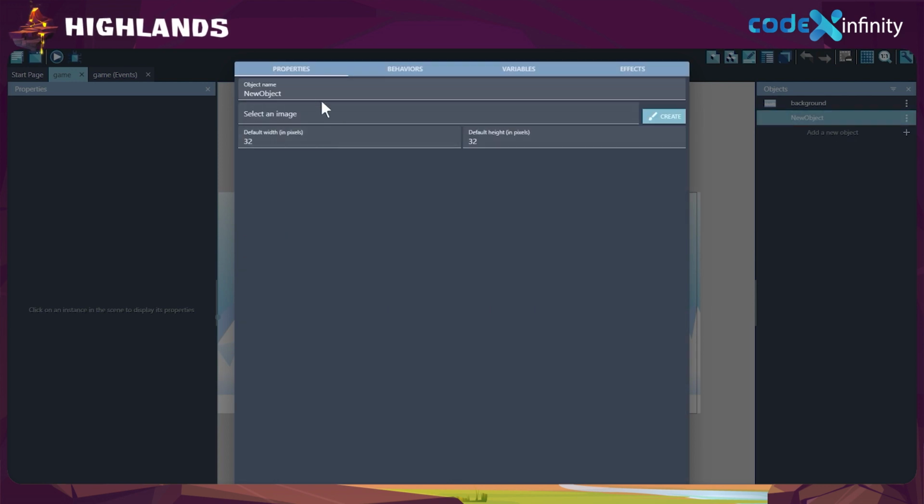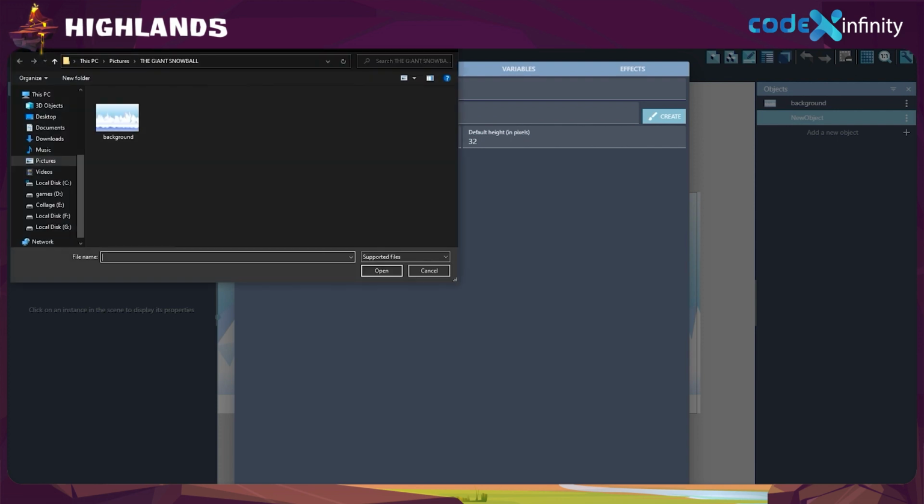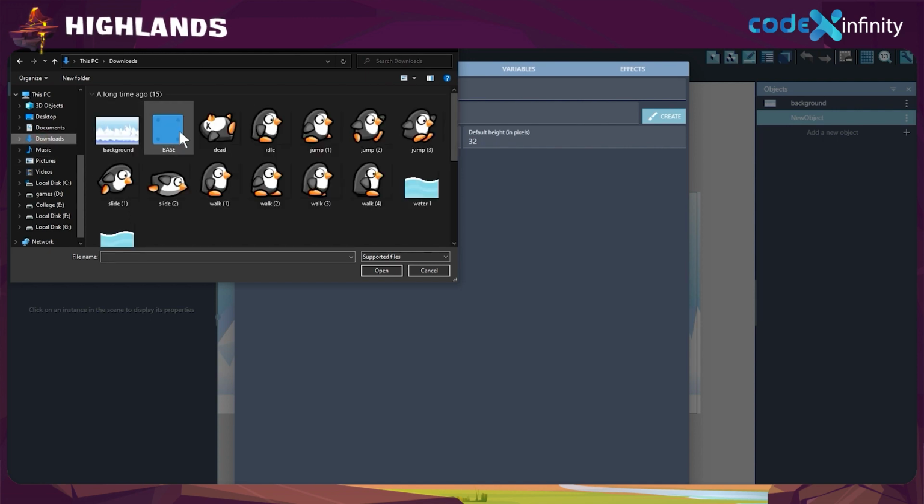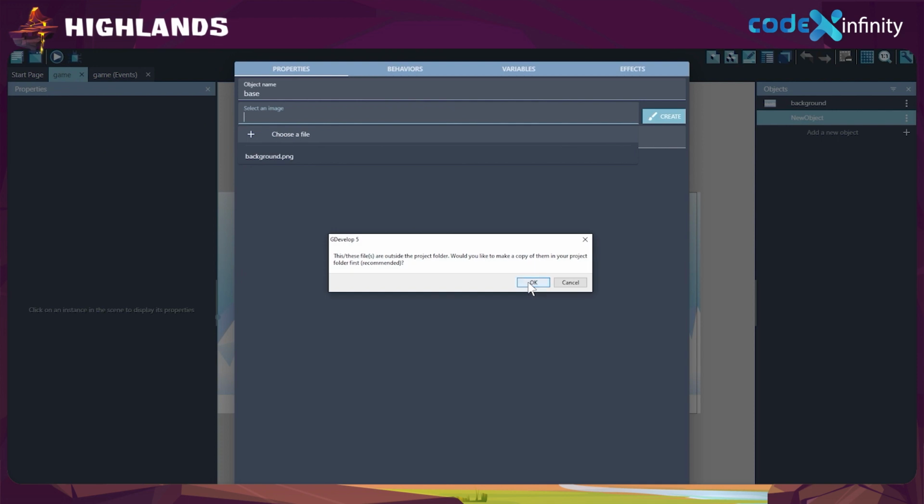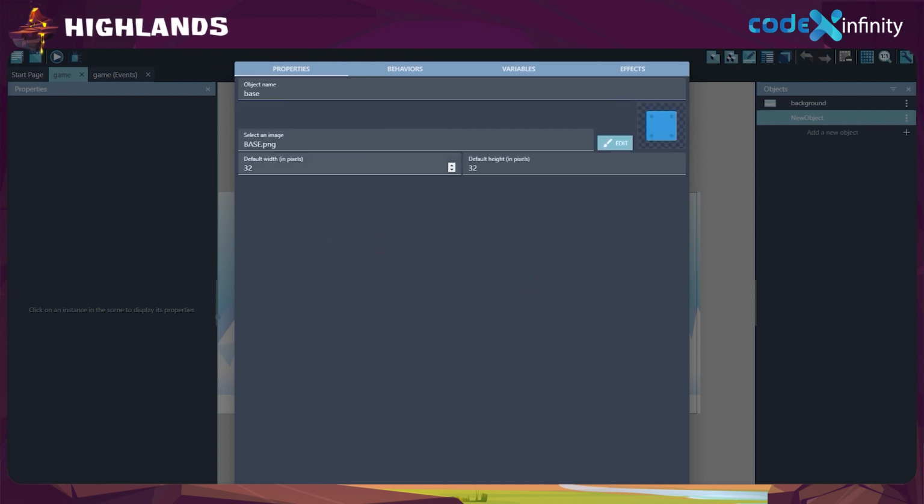Then, change the object name to Base and click on Select an Image and click on Choose a File. A window will open up into which we can add the base from downloads. Choose the base image and click Open. Then give OK. Set the base height and base width as 30.